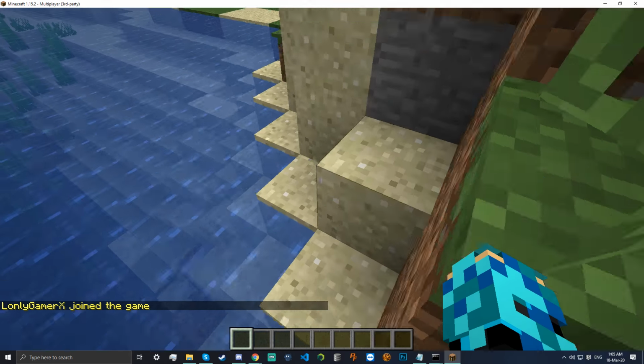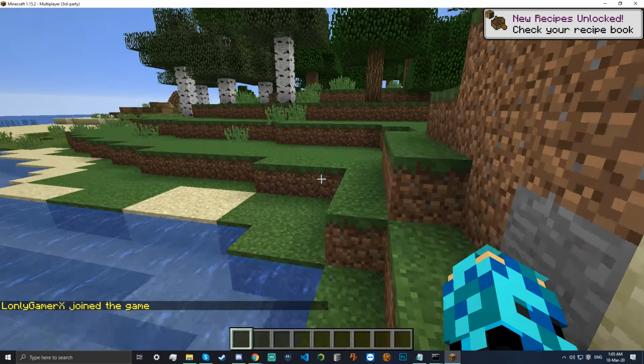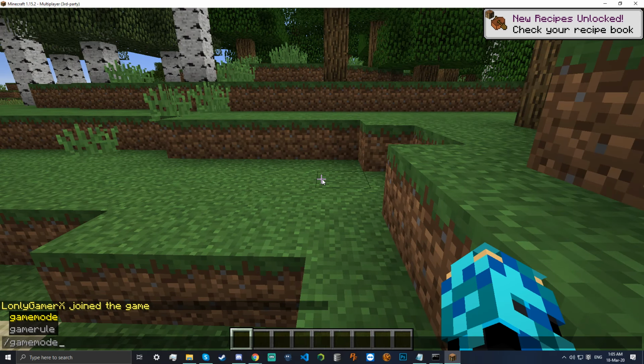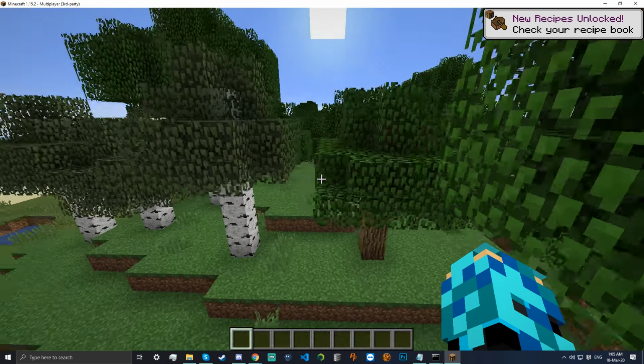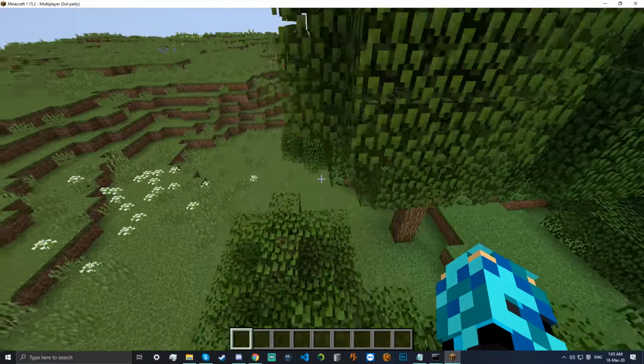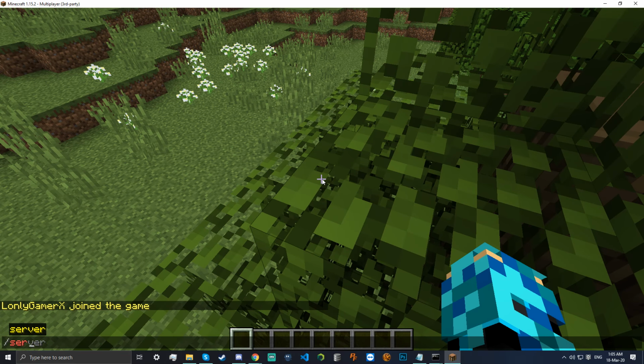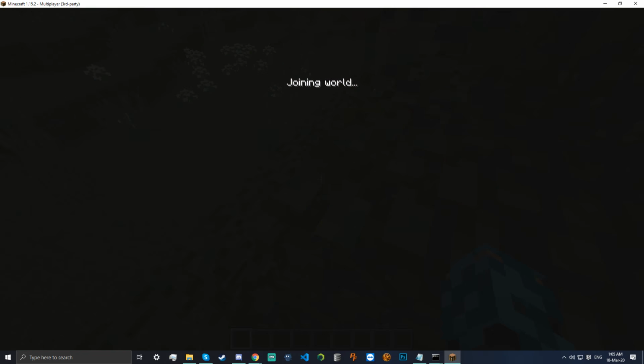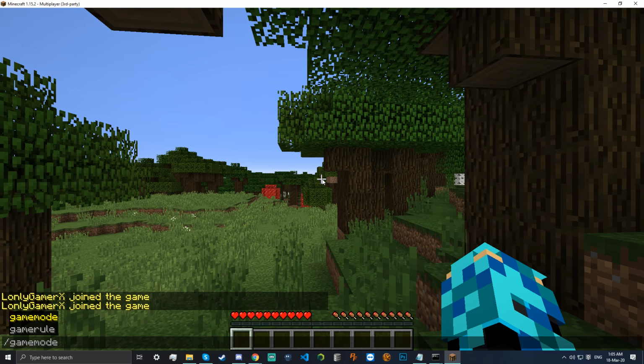Simple as that. Find the plugins and put them in. Now and then you can just go in creative, fly around, destroy. Now to join your hub with no plugins, you have to do /server and then arena. And game mode, creative.